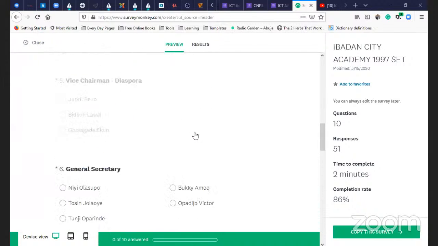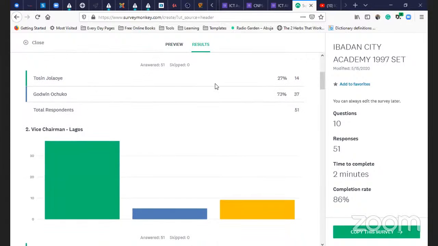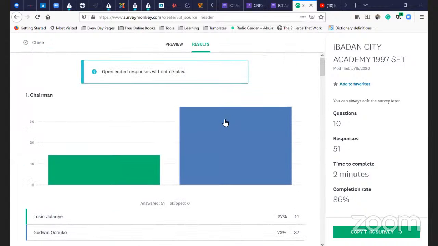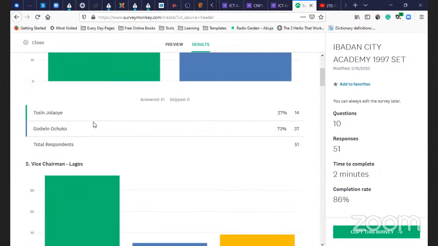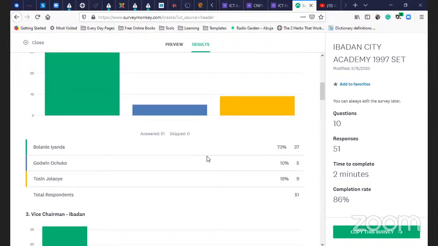So after the survey, we got the results of the election. This is the summary at the top here. For the chairman, you can see 51 people voted, 37 goes for Godwin Ochuko, 27% voted for Jola Oyetosin, and this is the graphical presentation of the chairman. This is the analysis, the scores. This is for the vice chairman. This is the analysis here.